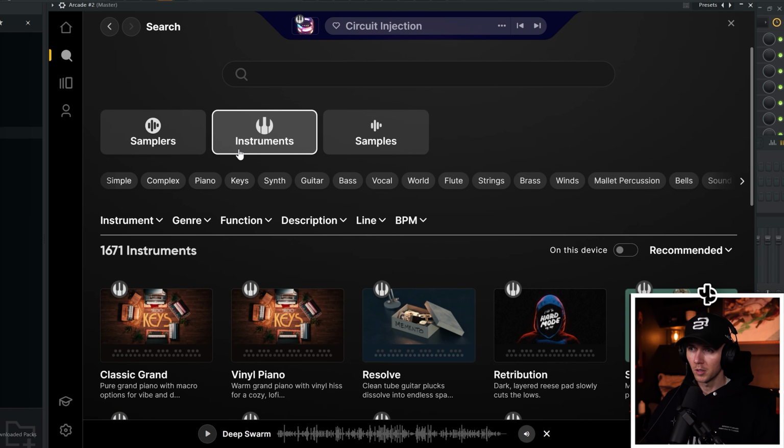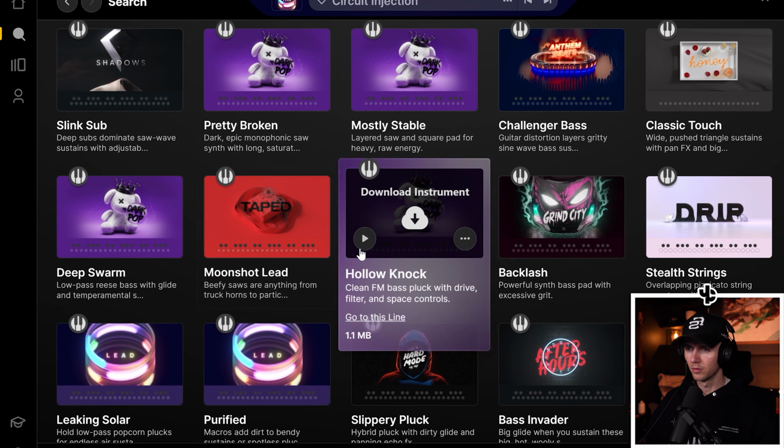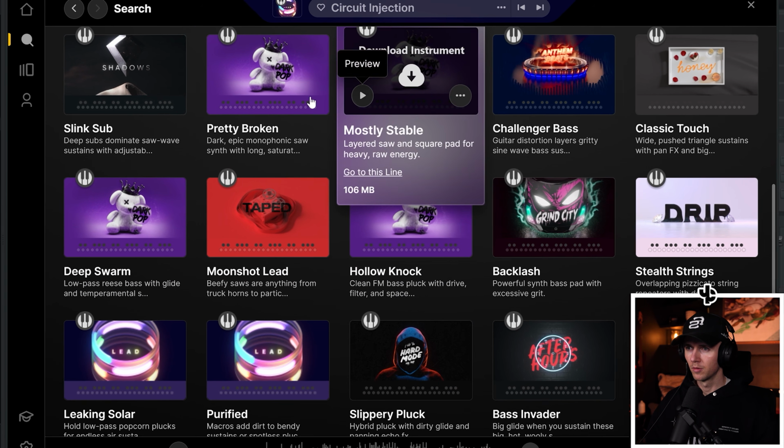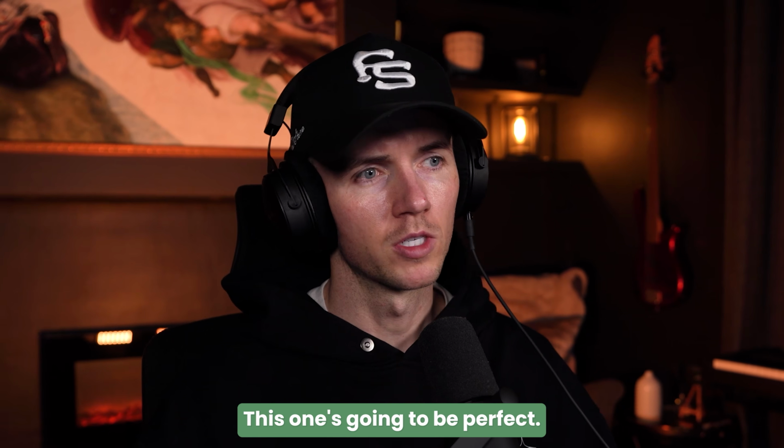So I pulled up Arcade. I'm going to Instruments because these are the playable ones. Then I'm just going to click on Lead and we'll go Synth. Let's just find one that sounds good. Something like that. And that one. This one's going to be perfect.